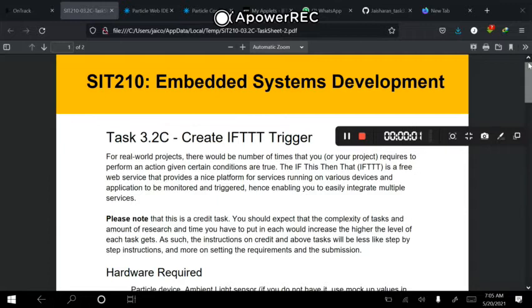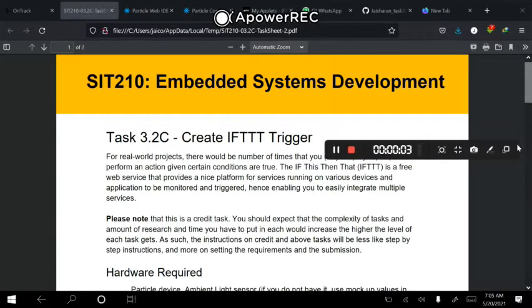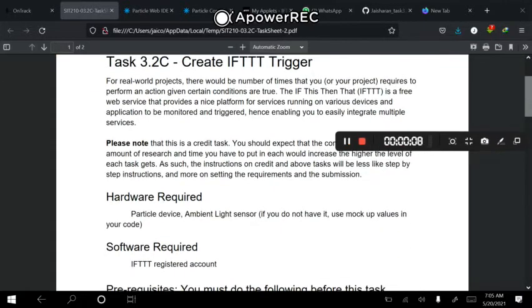Hello everyone. Today we will see how to create IFTTT triggers. Let me read the problem statement.